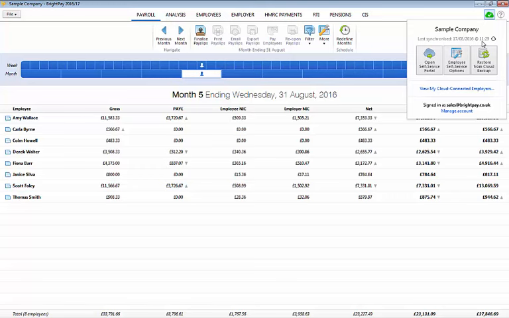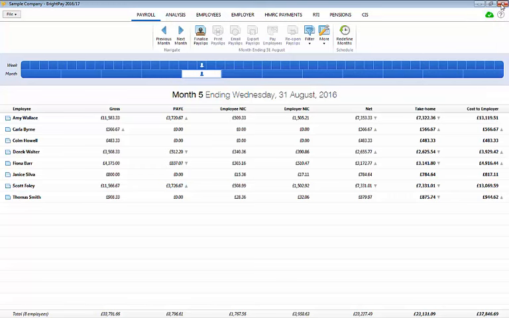While signed into BrightPay Cloud, the employer file will synchronize every 15 minutes back to the cloud, updating it with any changes you make to the employer file in BrightPay, whether it is finalizing a pay period, entering dates on an employee's calendar, changing employee details, recording a payment to HMRC, etc. BrightPay will also synchronize again when you close out of the employer file.